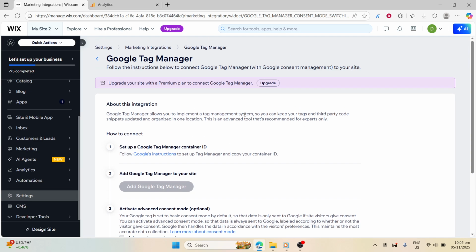Head back to Wix and paste this container ID into the designated field provided by Wix. After inputting your container ID, remember to save your changes. This step is crucial because it officially links your Wix site to Google Tag Manager. Never underestimate the importance of hitting that save button. Changes won't take effect until you do.